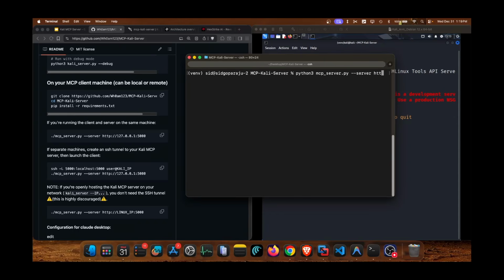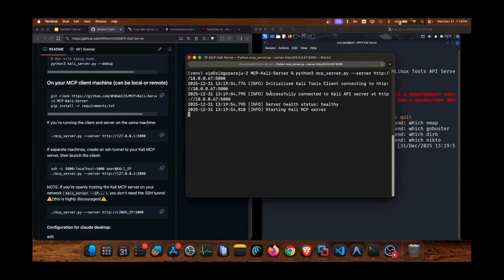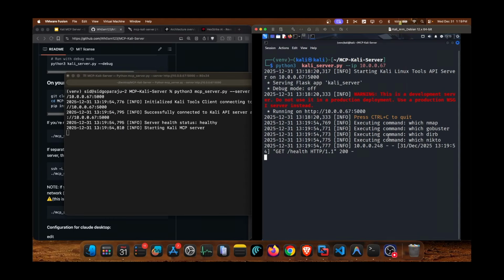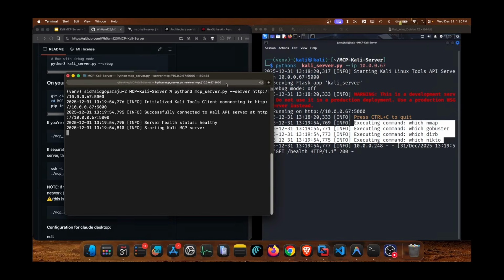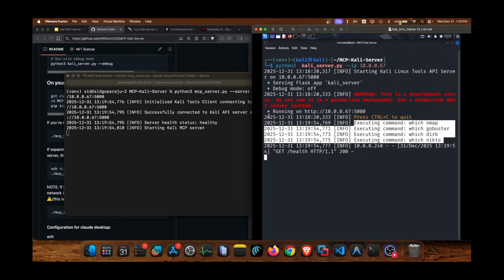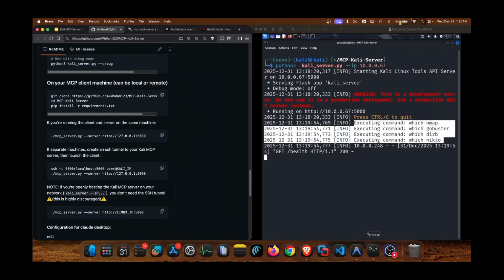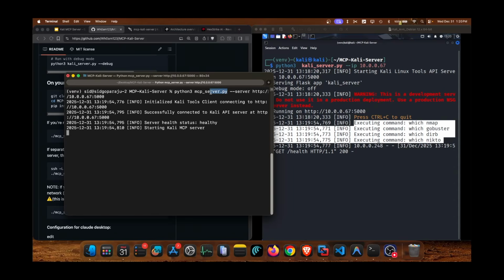So it is running on our Kali IP, which is 10.0.0.67 port 5000. Yes, you can see here our MCP server is connected to our Kali server and the connection is established between both of them. The final step is to connect the MCP server with our LLM chatbot.